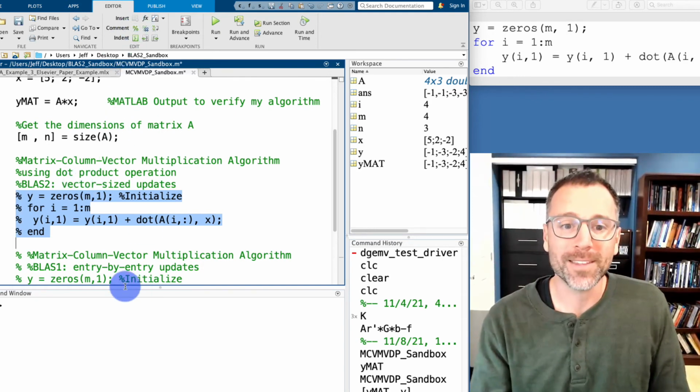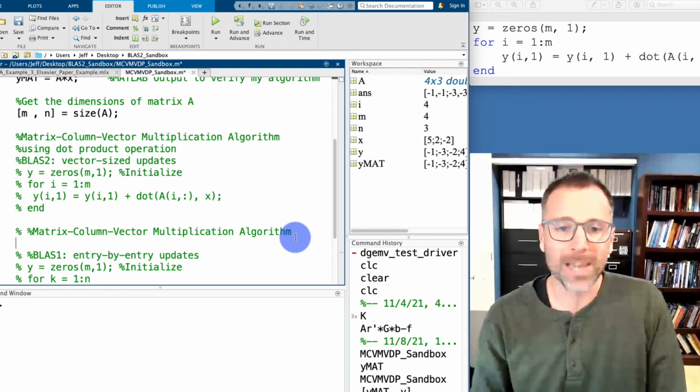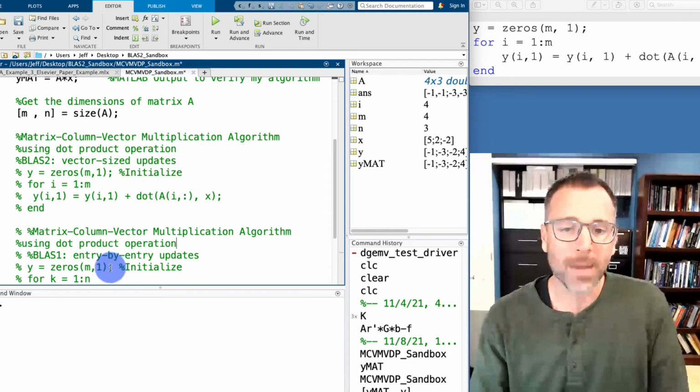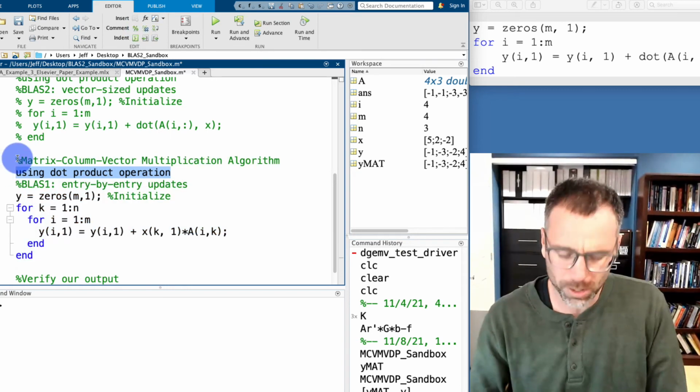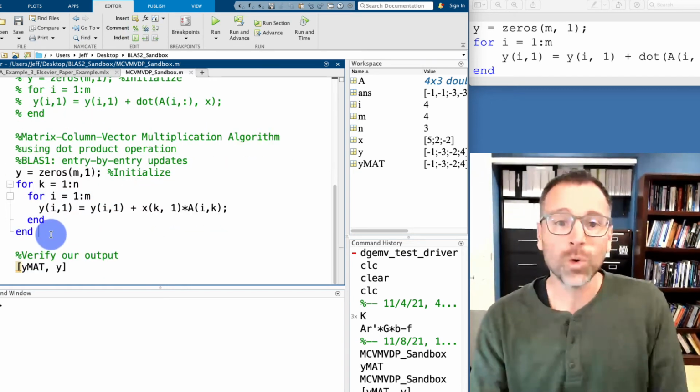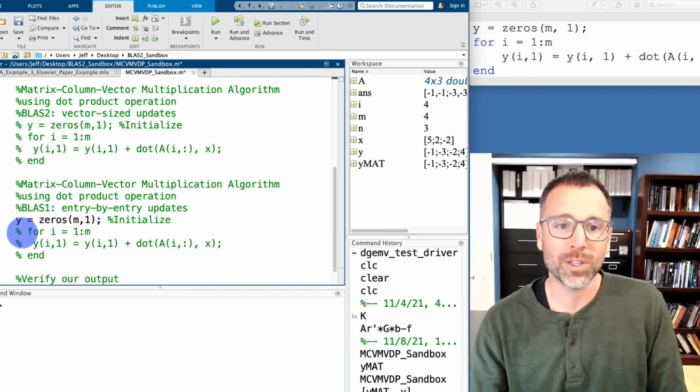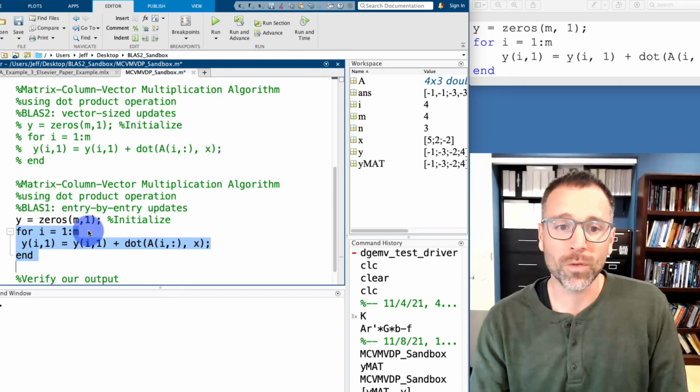Let's go ahead and comment this. And we'll go down here. We're going to do a matrix column vector multiplication via dot products. Let's uncomment the entire chunk. And I think I made a little mistake here. This should be commented. Here, we'll delete that old code and replace it with new code. And we'll go ahead and uncomment that code that we've been working on.